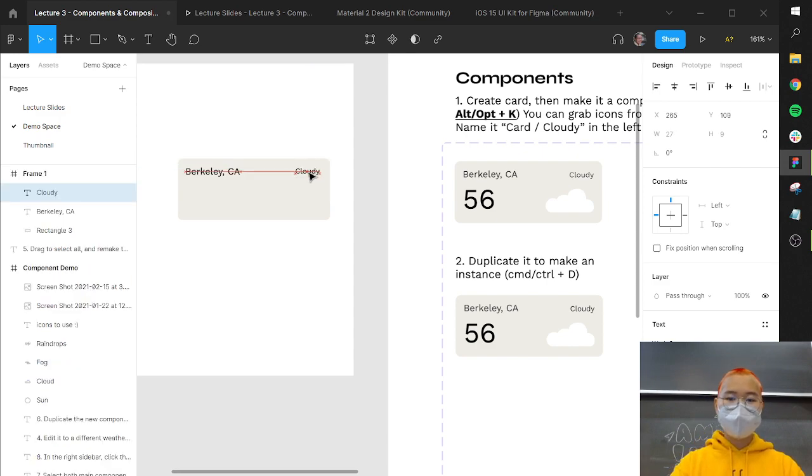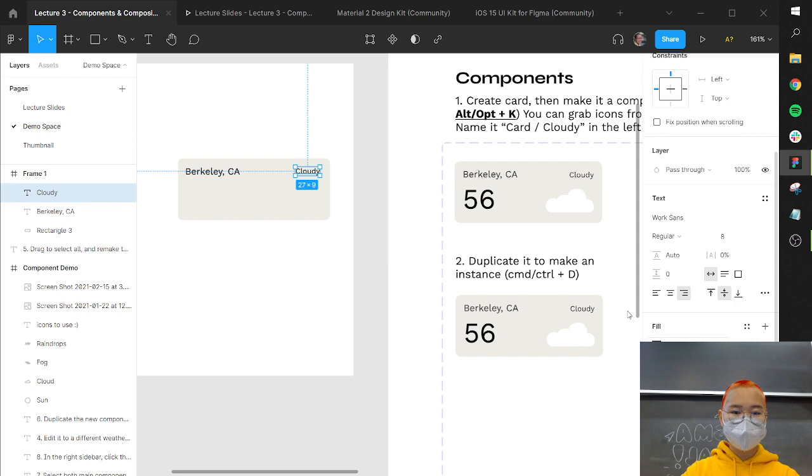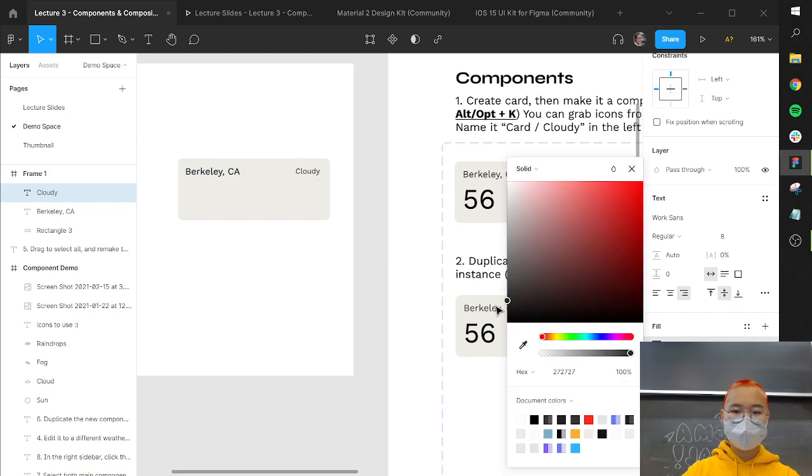Now with cloudy, something that I'm going to think about right now is that it's right aligned. If I had this word be super extra cloudy, I still want it to be aligned on the right. So I'm going to go ahead and make the text right aligned as well by clicking here. And I'm going to make the text a little bit lighter because it's not the primary information.